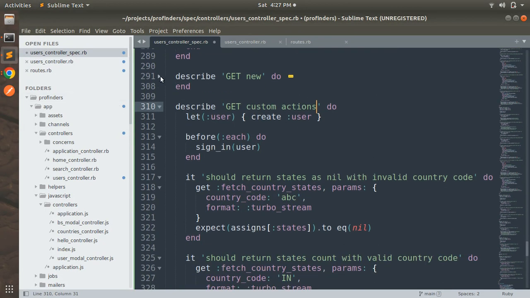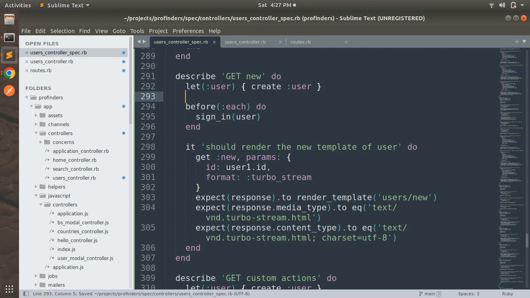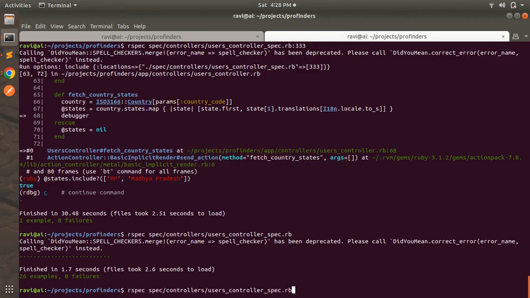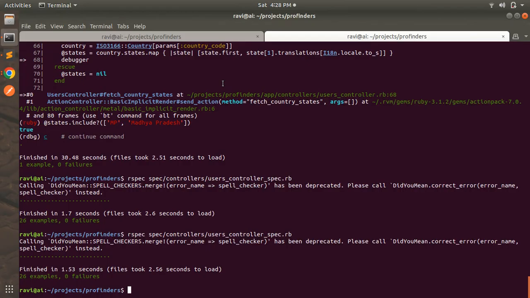And in the last lecture I think I made one mistake, that we don't need this let user one for the action new, because we don't need any user ID or any user to be created when we are requesting for the new user. So now let's change this and run all user specs again, and you will see again that 26 examples and zero failures, because this spec for the new action will work even if we do not provide any user in the parameter. Okay, you can see 26 examples and zero failures.